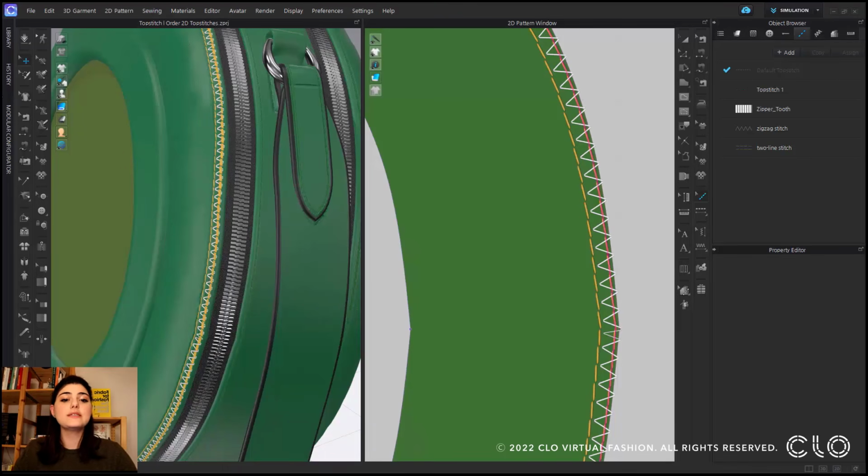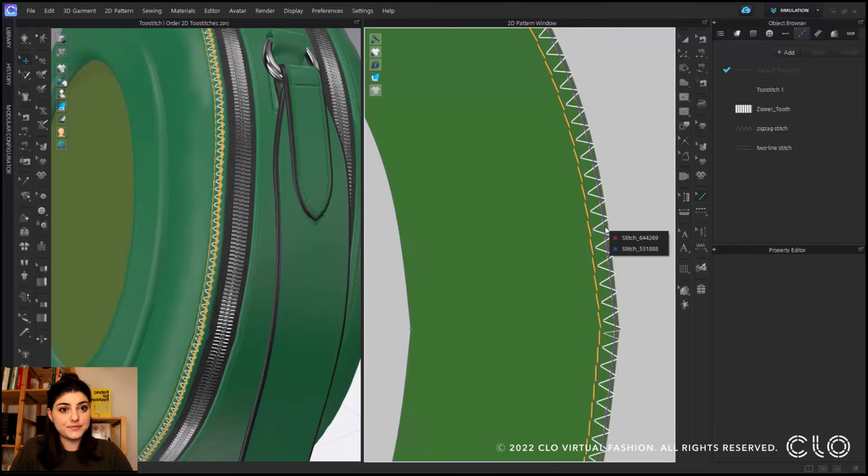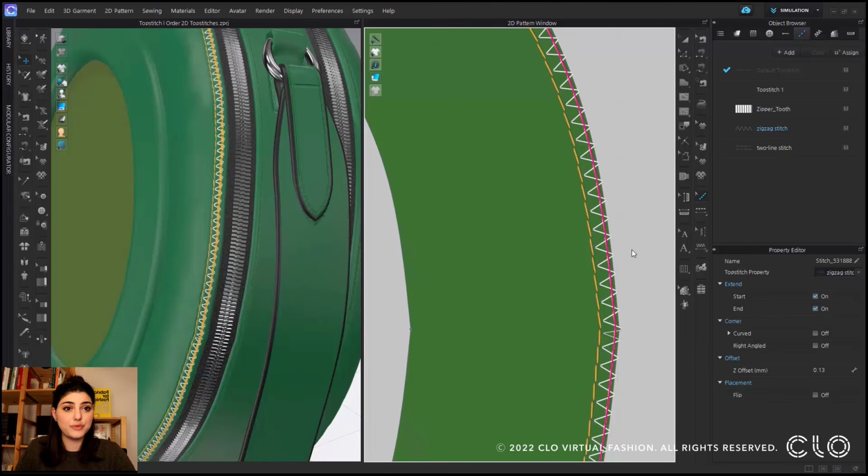We have made a small update to our top stitches within CLO 7.0. You are now able to change the order of top stitches by going into your Edit Top Stitch tool and then selecting your top stitch that you want, right-clicking, and then going into Order. You'll then have a few options. You'll have Bring Forward, Bring to Front, Send Backwards, and Send to Back.